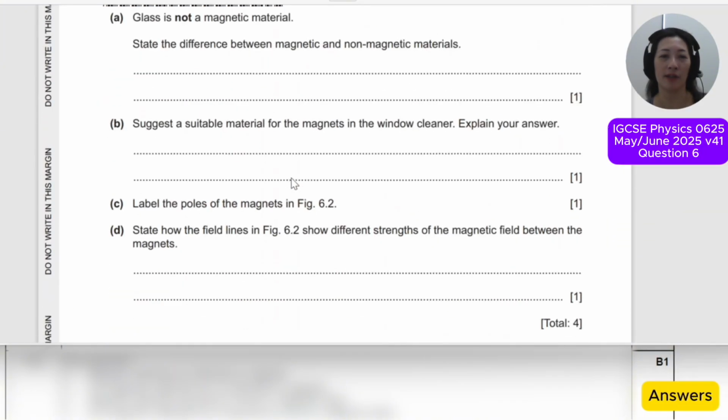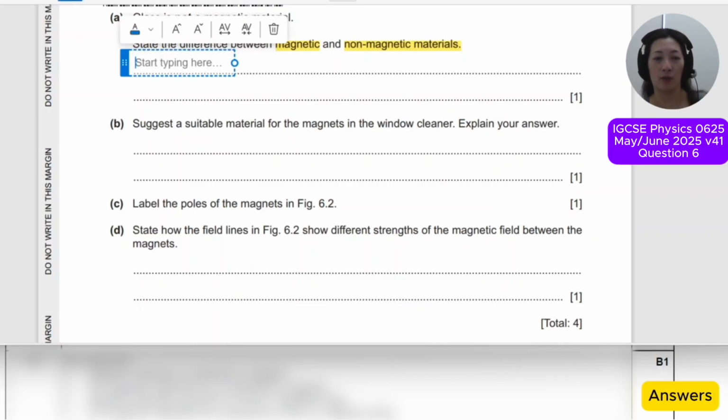Now let's look at the question. A. Glass is not a magnetic material. State the difference between magnetic and non-magnetic materials. This question is not related to glass. This question is asking you to state the difference between magnetic and non-magnetic materials. So it's quite obvious. Magnetic materials can be attracted to magnets, while non-magnetic materials cannot be attracted to magnets. So that's the answer we can write for this question.